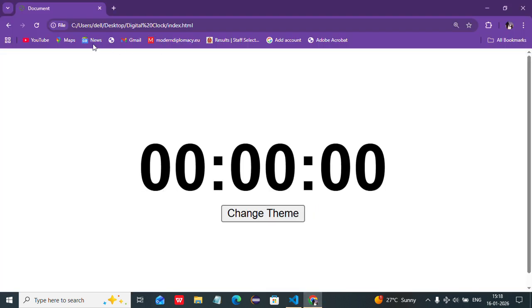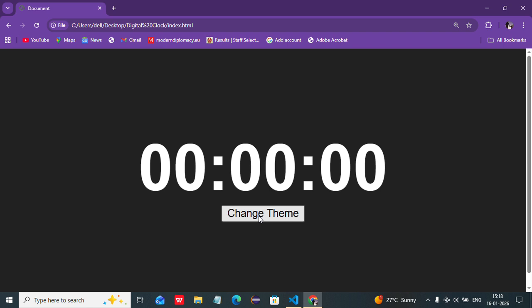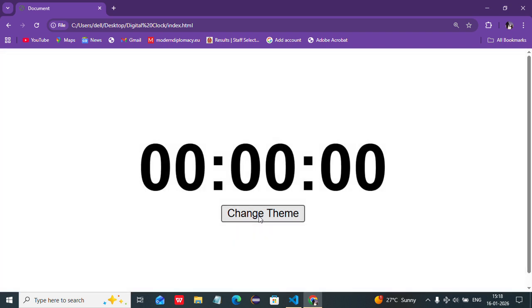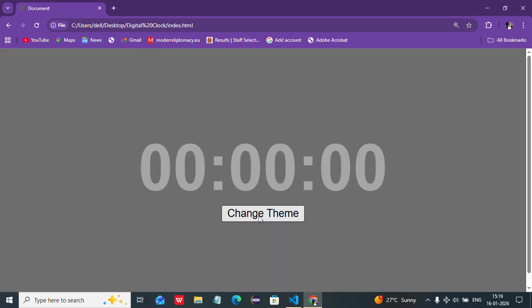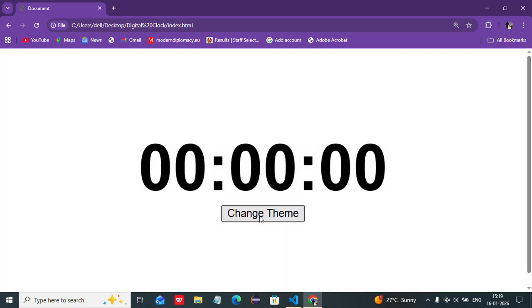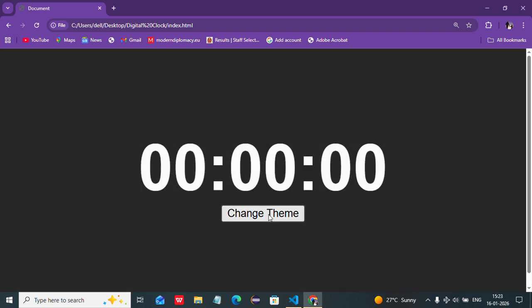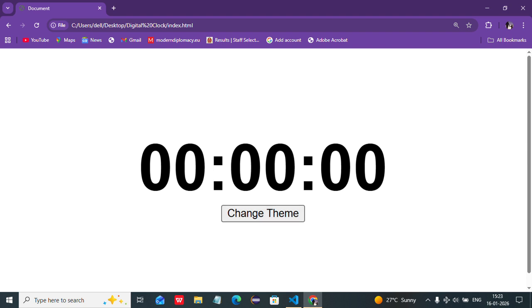Now if you see, I just reload the page. If I click here, dark and light mode, it is working. Can you see that? This is a dark mode, and if I click again, it is a light mode in the body. Okay. Now, if I click here, it is going to change the theme.